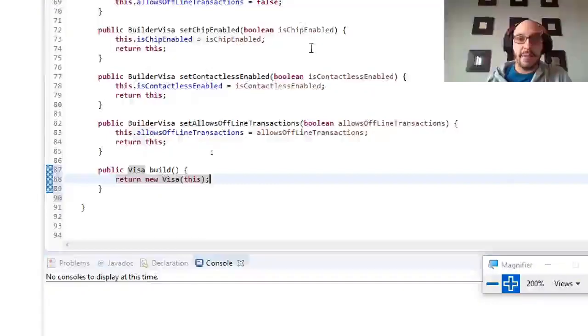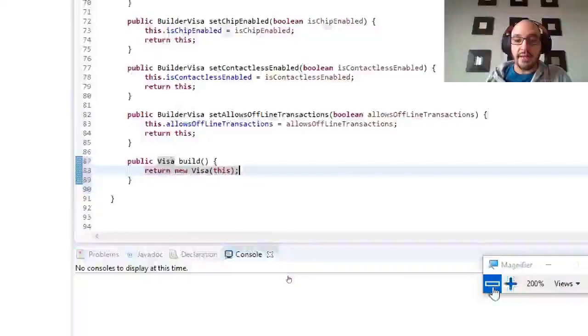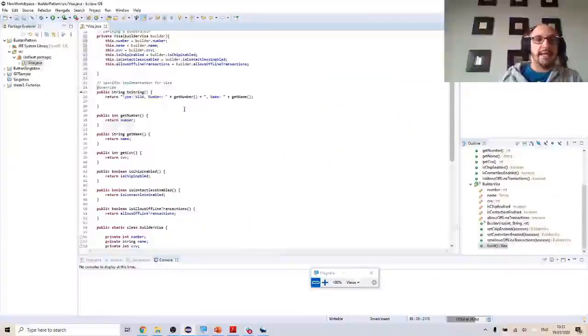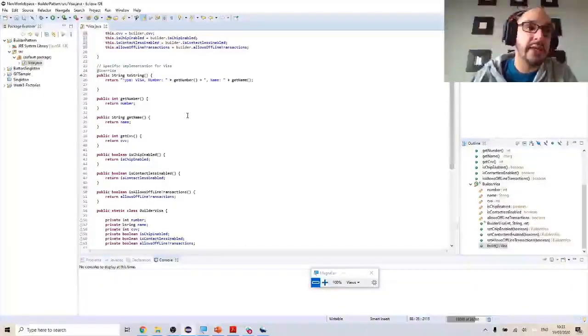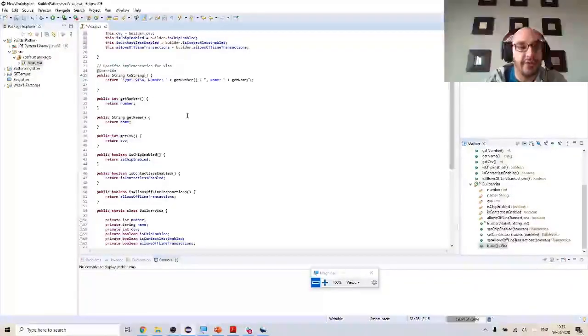Brilliant. So the pattern has already been built. We have everything that we need in there. So the only thing we're missing now is to actually create an instance of the visa using the builder class. So now that we have the code done, I invite you to stop the video for 5 to 10 minutes and try to do it yourself and try to get that working. So you have everything there, just give it a go.